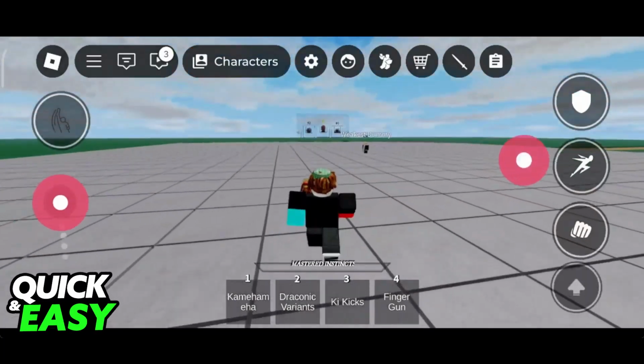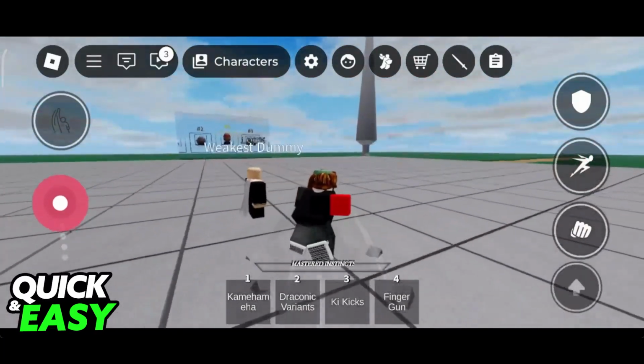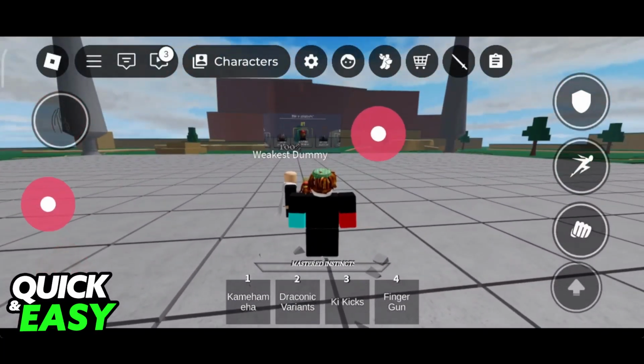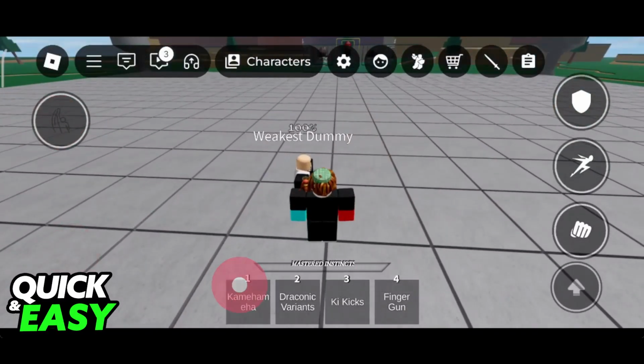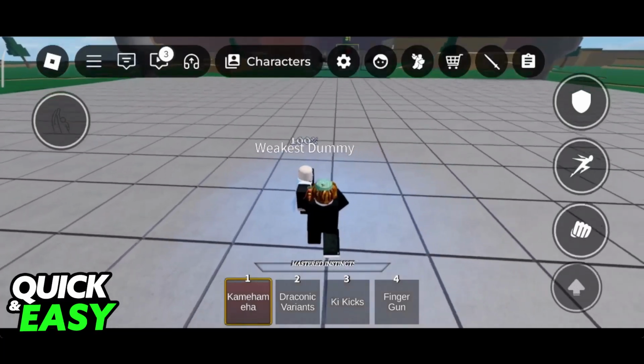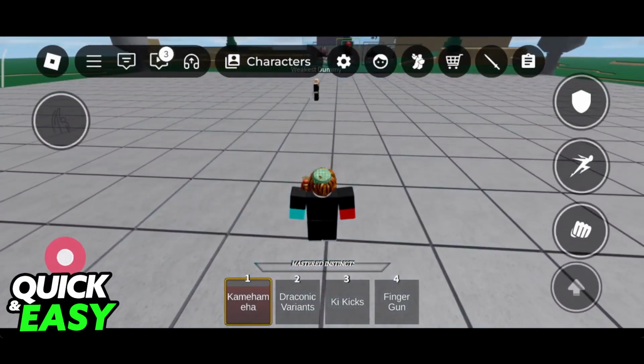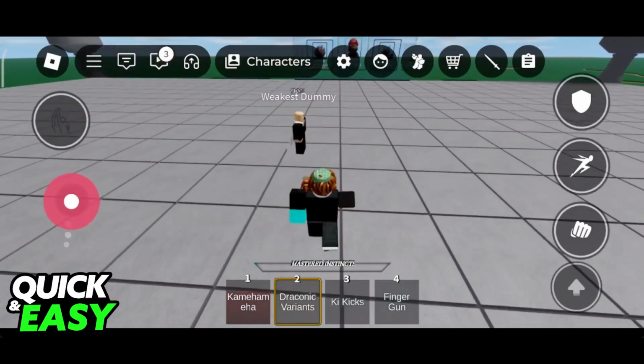So I'm going to demonstrate some of the abilities here, but this is all you have to do. You can use all of the controls here, walk onto other enemies, and so on. Everything should work flawlessly. You will be able to tap on the screen to use your abilities, and everything might take a while to load.